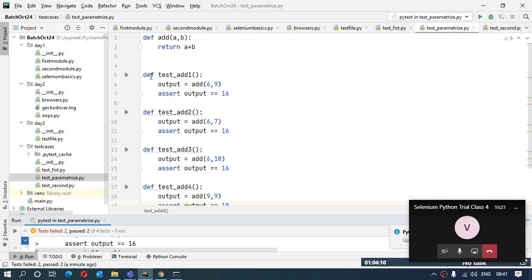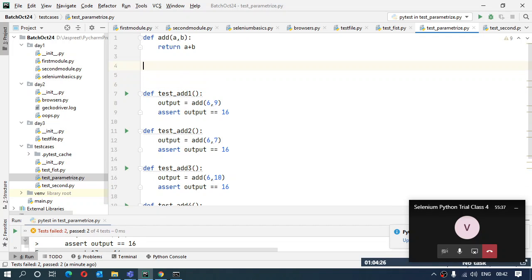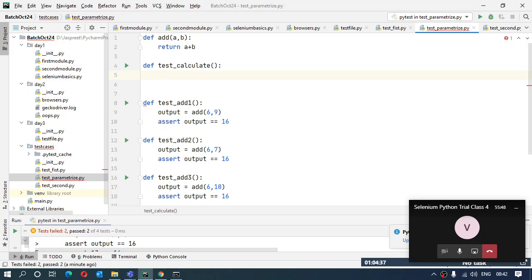I can parameterize the test case by different data sets. Instead of doing this again and again, I can just pass one annotation in which I will send all the data sets that I want to execute. Right. So how to do it? I'll make a different function, a different test case, and I'll name it def calculate. What this function is going to do is actually the same thing.